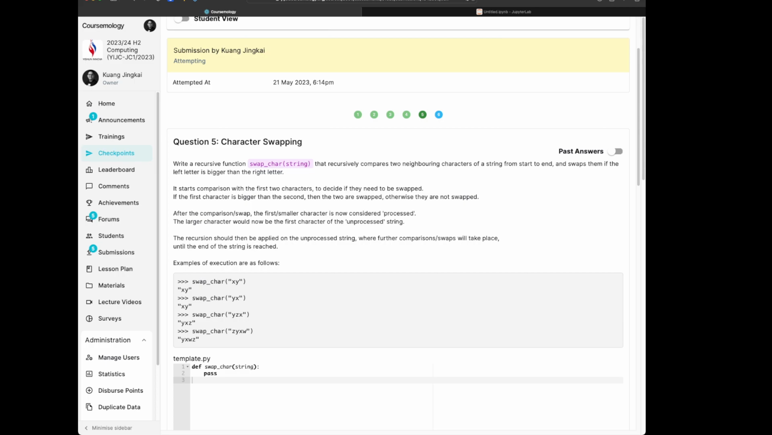So for 5, I'm supposed to swap them if the left letter is bigger than the right letter. It starts by comparing the first 2 characters to decide whether they need to be swapped. If the first character is bigger than the second, then swap, otherwise they're not processed. After the swap, the smaller character is now considered processed. This first character now is the one that shifted to the front.